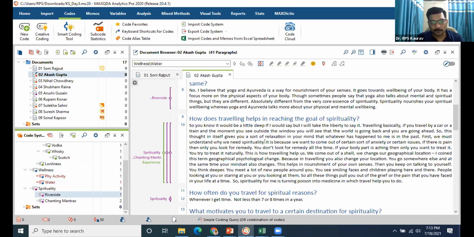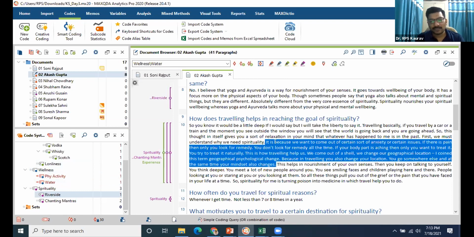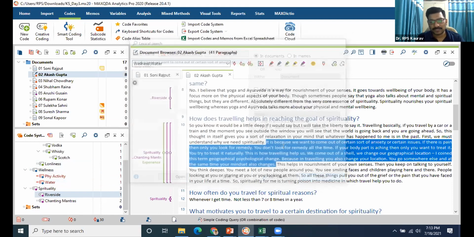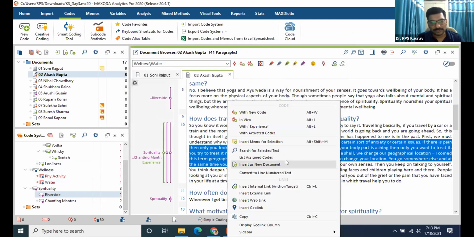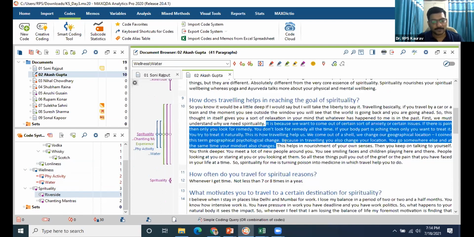Just before clicking on this, I've made them active. I will select a small paragraph of 2 or 3 sentences out of this line and right click on this. Where is code activated? With activated codes. And you can see these lines have been selected for physical activity and water also. Got it?